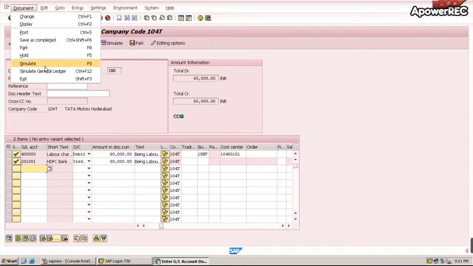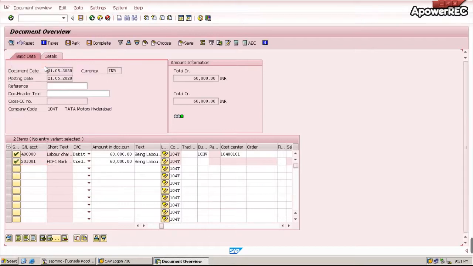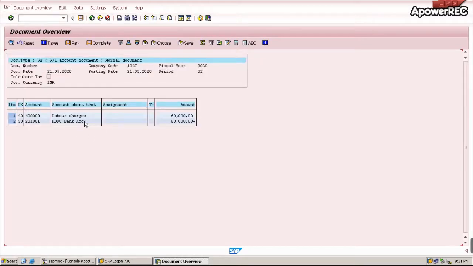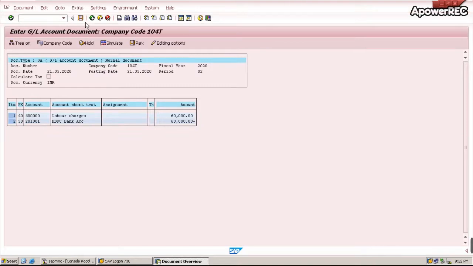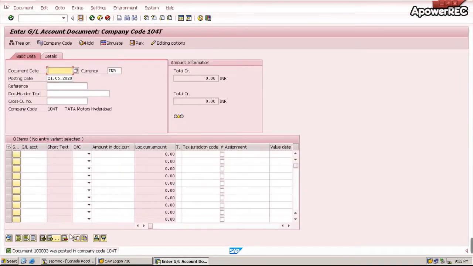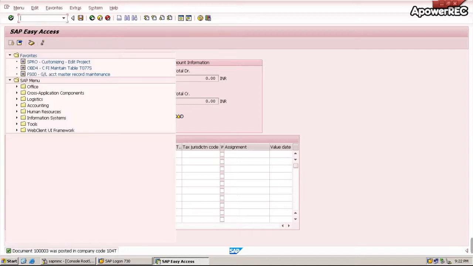Now simulate the transaction. Here is the entry. Now press the save button. Document was posted successfully. 1,03,000 is the document number. Now come back.